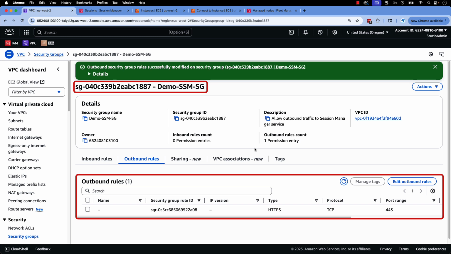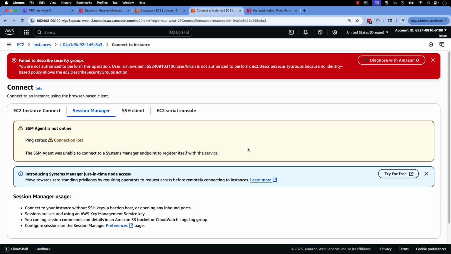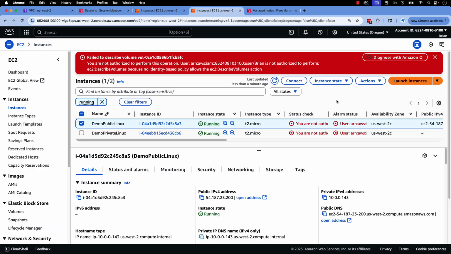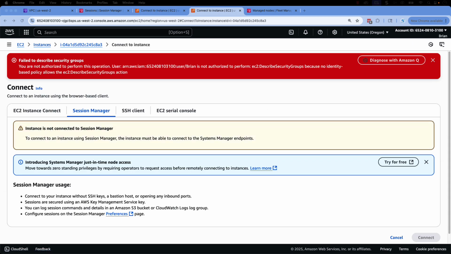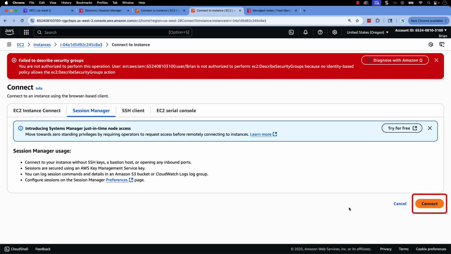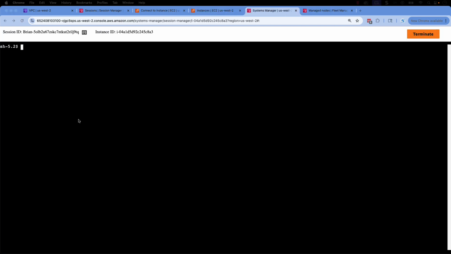Okay, so now we've edited the outbound rule for demo SSM security group. Let's go back to our EC2. Here I am logged in as Brian again. I'll select the demo public Linux and click on Connect. Now right away, I get this error that instance is not connecting to the session manager. I'll go ahead and refresh this page. And now the connect button is enabled. In some cases, you may have to wait a little bit or reboot your EC2 instance. So let's go ahead and try to connect again. And now it's connected.